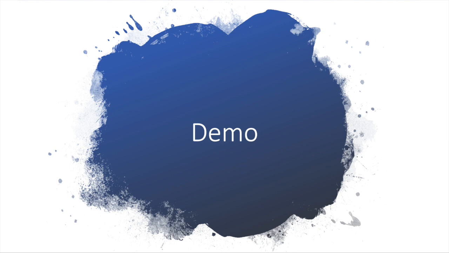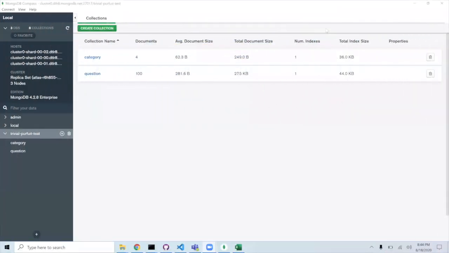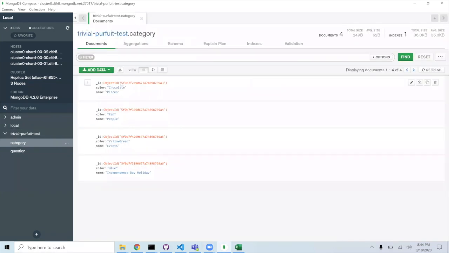We'll now move on to a demo of the application. The database that was used in support of housing the categories and questions is MongoDB. Compass is their client software for interfacing with the database. We have the 4 categories with the immutable object IDs, current color choice and current name choice for that object representing the category.